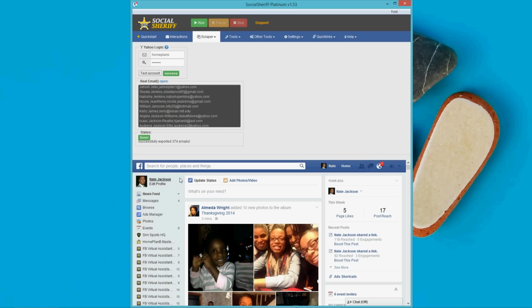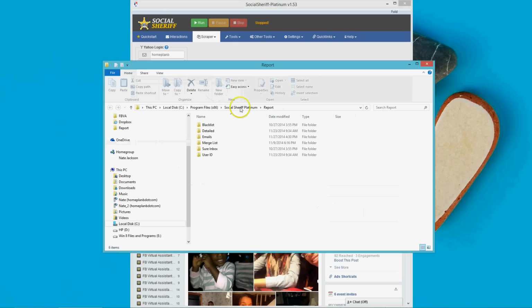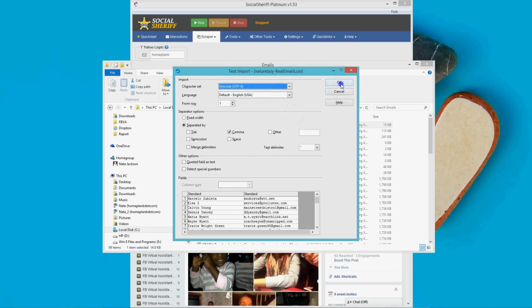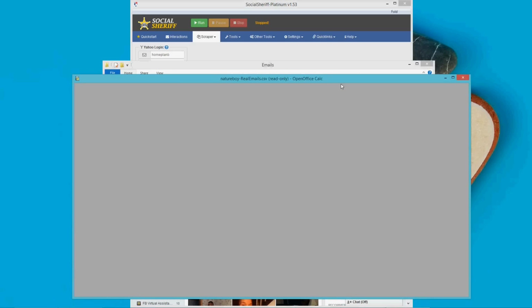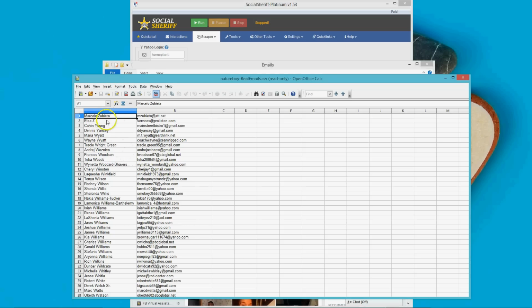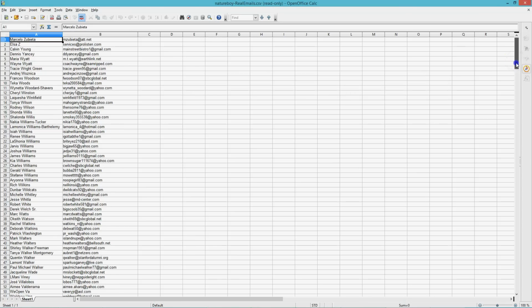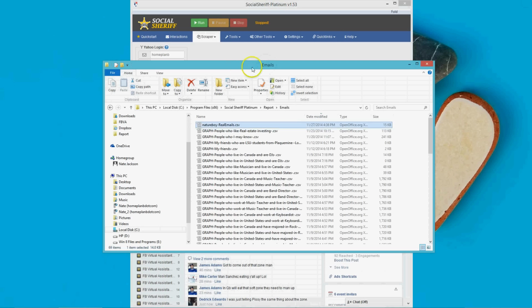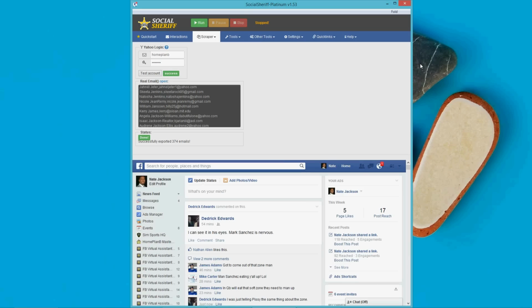Also, if you ever want to access the file that was created when you downloaded your friends' email addresses, all you need to do is go to Scraper, go to Open Report Folder, and go to Emails, and then you'll see the file that says real emails, with the username of your Facebook email address, and then real emails, and you just open that. It'll be in a CSV file, and you can open that in Excel or OpenOffice Calc, and you'll see a table with the names and the email addresses. And there you see 374 email addresses. So you can always access that in the reports folder. So I just wanted to show you that, and now we're going to go on to the next feature.